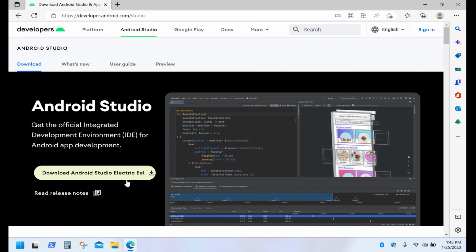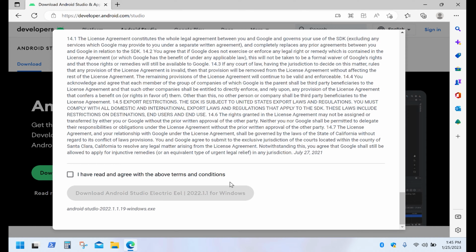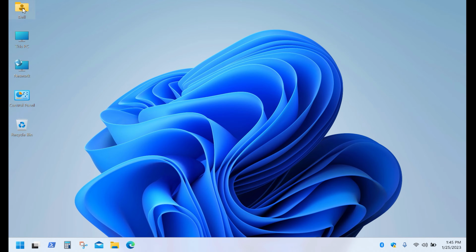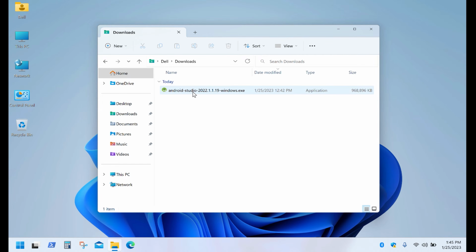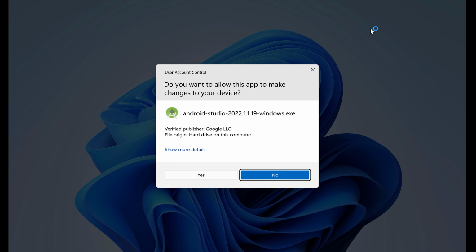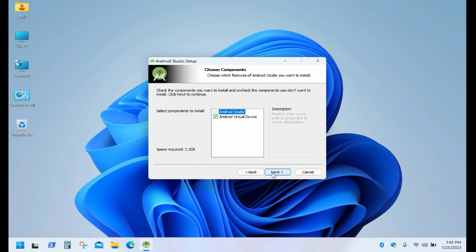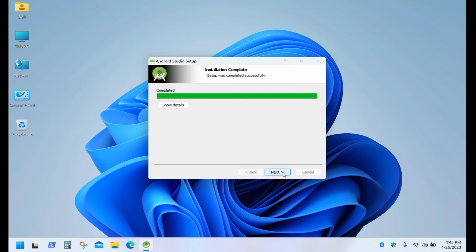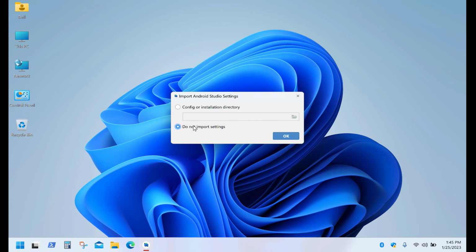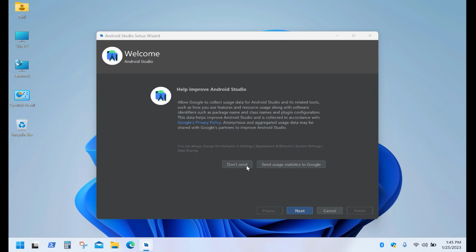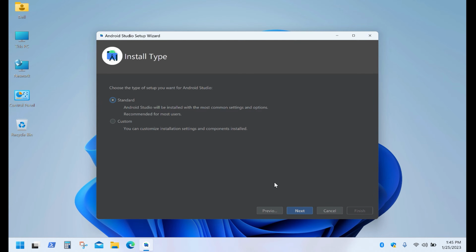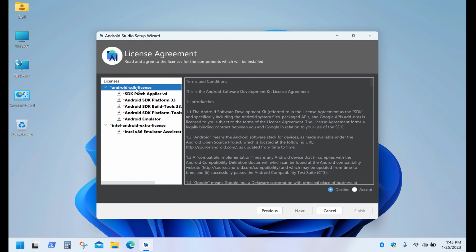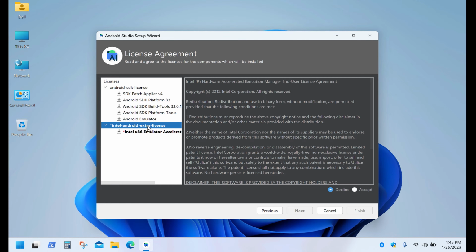First of all, you need to download Android Studio, the link is in the description. Then go to your Downloads folder and run the Android Studio executable file. Click Yes, Next, Next, Next, and click Install. Click Next and Finish. Do not import settings. Don't send data. Next. Standard. Select UI theme and click Next. Now accept Android and Intel terms and conditions and click Finish.